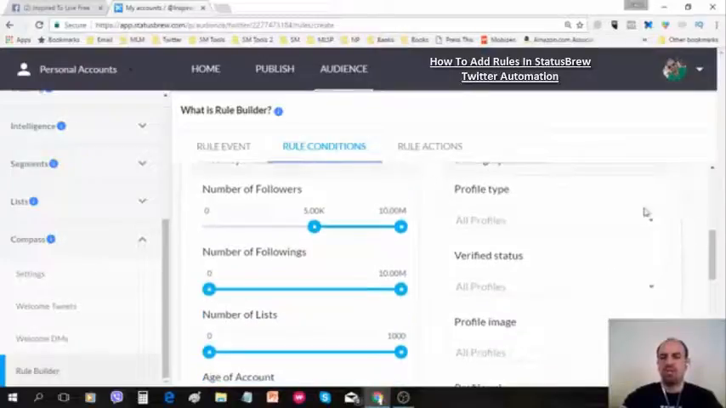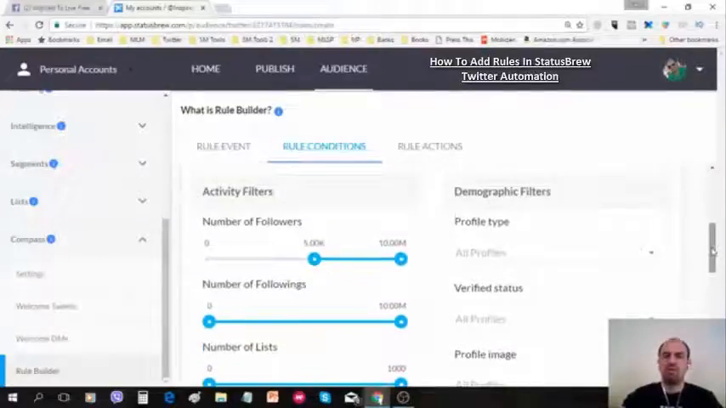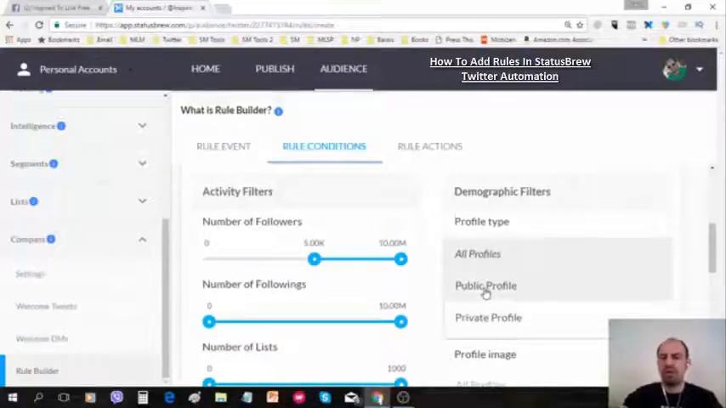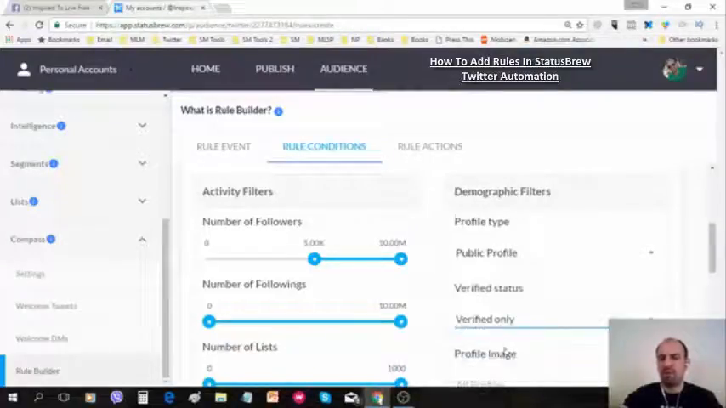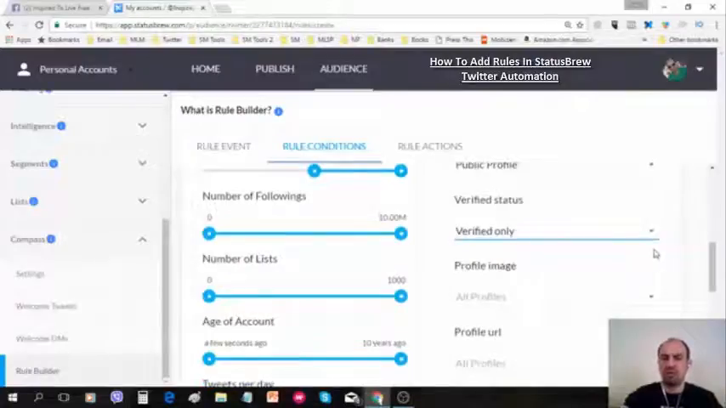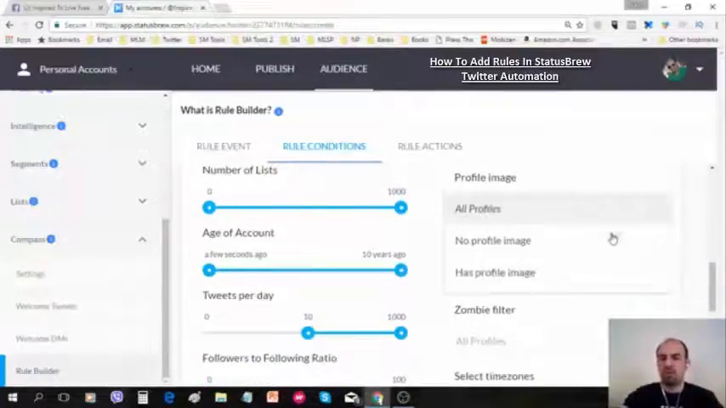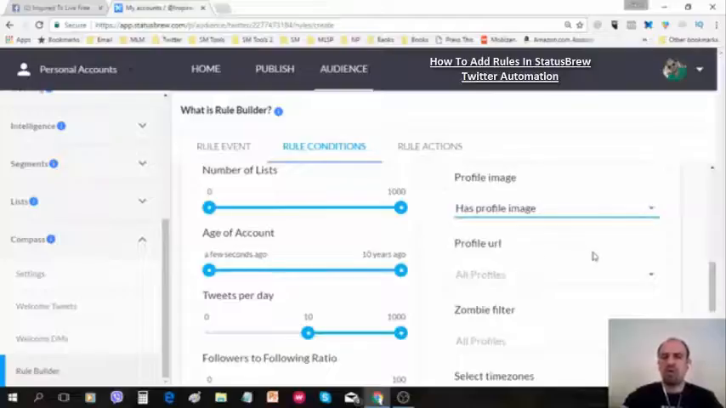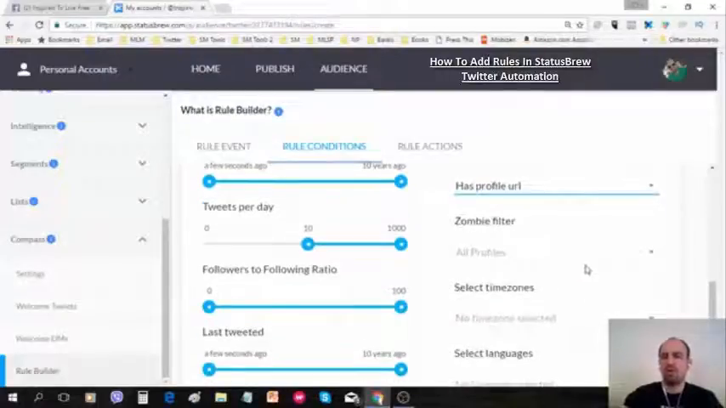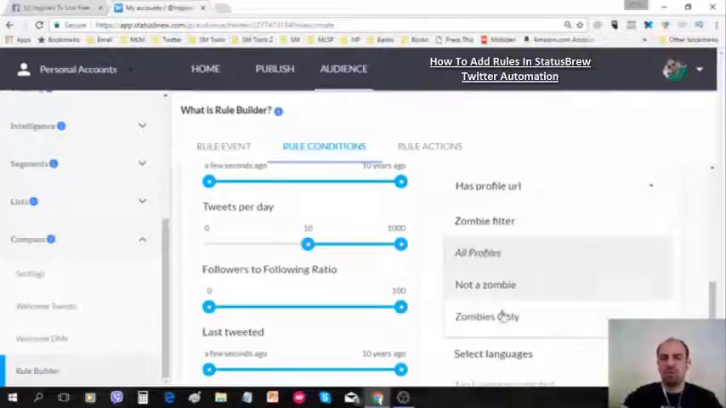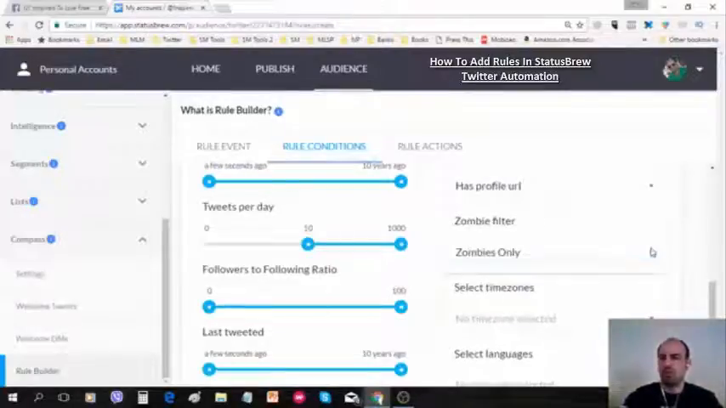Then you select the demographic filters. If you want it to be all profiles or private, let's say I want it to be public. If it's a verified or a non-verified profile, for sure I want it to be verified. If there is a profile image or not, I do want it to have a profile image. You can play with this. If there is a profile URL, let's say yes, it does need to have a profile URL. For sure not to be a zombie. Not to be a zombie, okay?